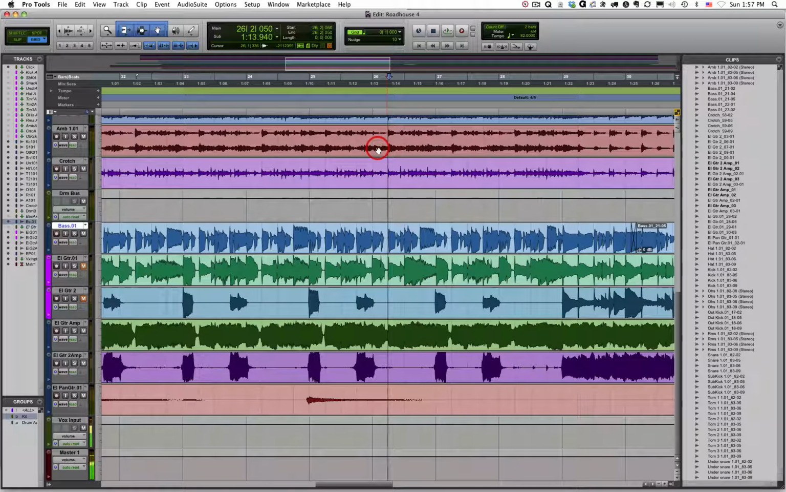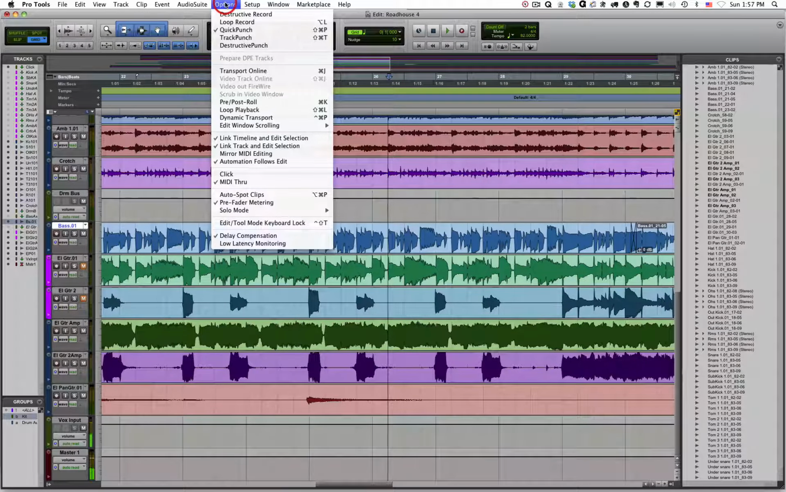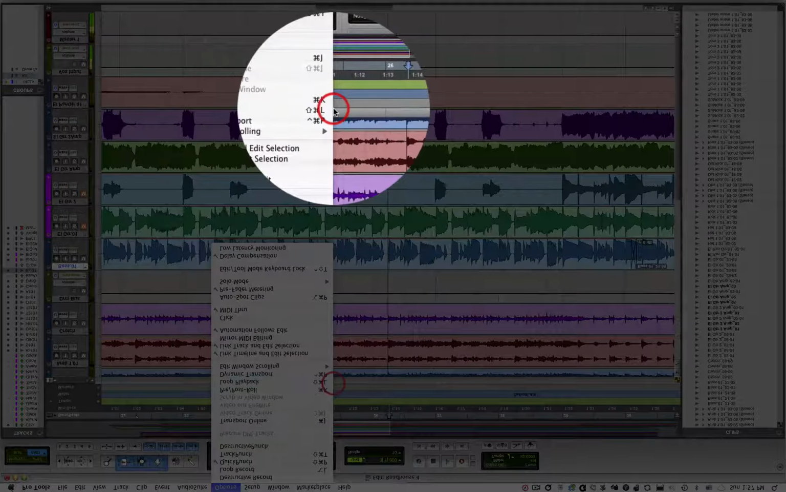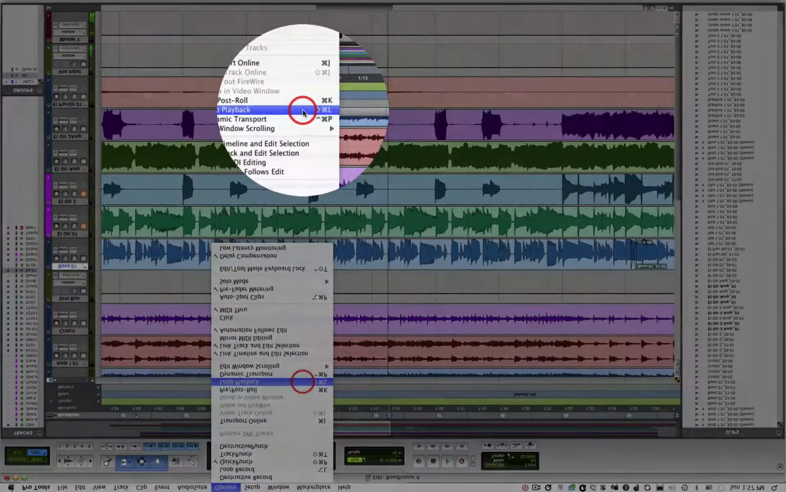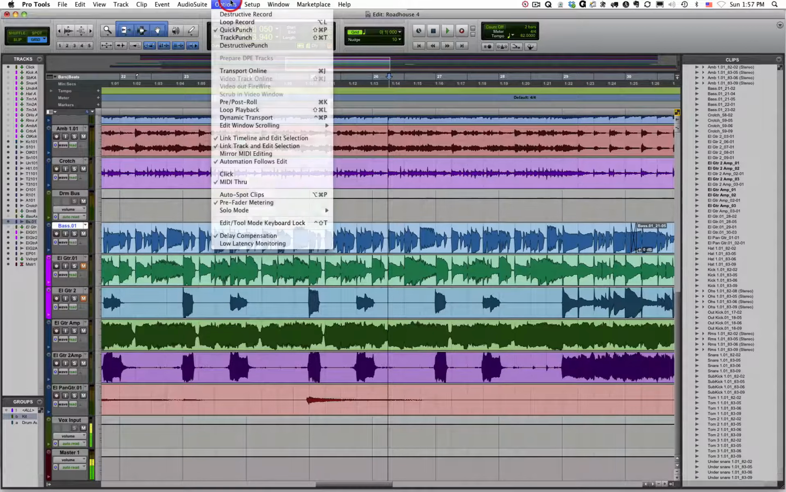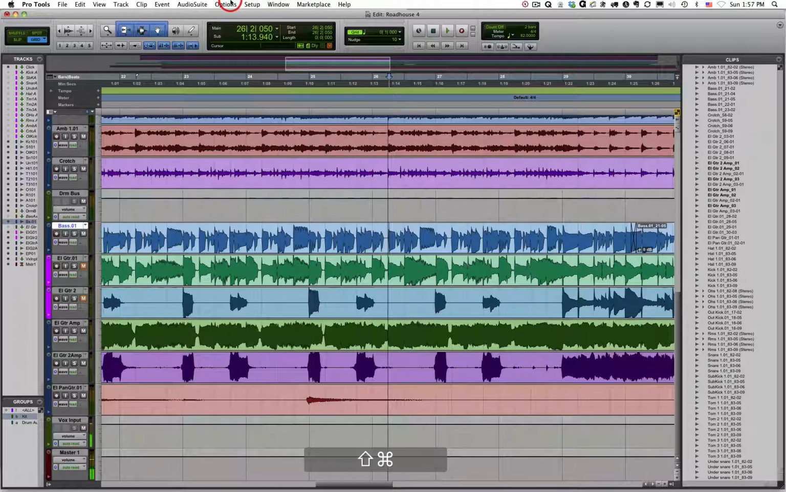Loop playback is also another feature that's really important, and I use it all the time, especially when I'm editing or when I want to just hear a specific part of my audio over and over again. We can find loop playback under the options menu because it is something we turn on and off. And you'll see right there, loop playback, and it does have a shortcut associated with it, Shift Command L. So I'll go ahead and use that, Shift Command L. And now loop playback is on.